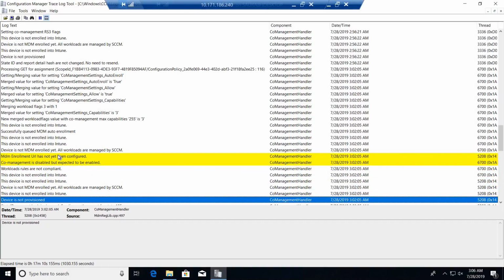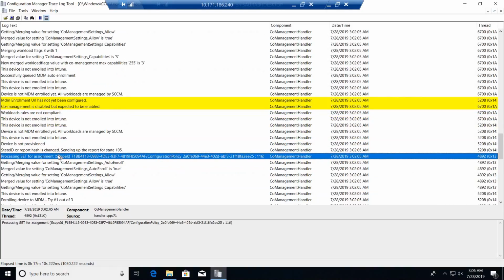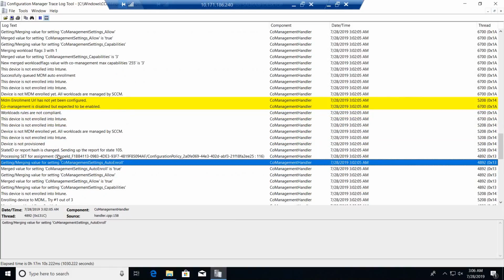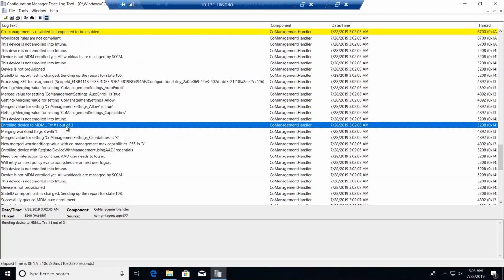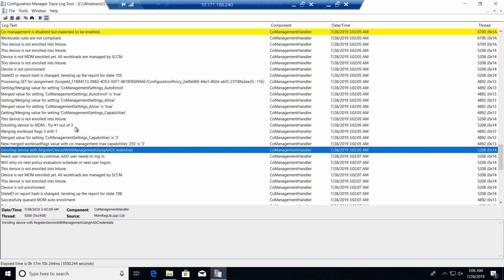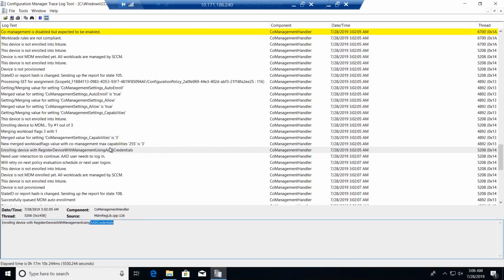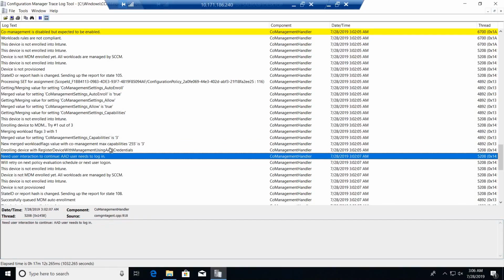Okay, device is not provisioned. Okay, let's just keep going. All right, so device is not MDM enrolled. Over here we can see something like this which says try 1 out of 3. So it's trying to enroll the device, and then enrolling the device using the Azure AD credential. It is trying to use the user's credential, and then it says that it needs user interaction to continue, AAD user needs to log in. So apparently it's not looking for the enrollment to happen at this point of time. It is not looking for a user with the license, but it is looking for an Azure AD user.